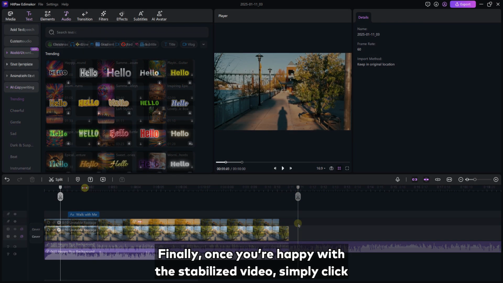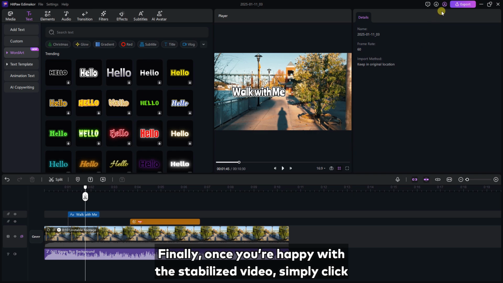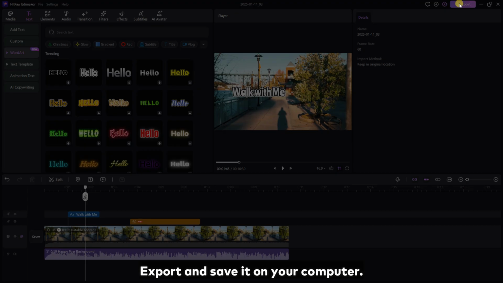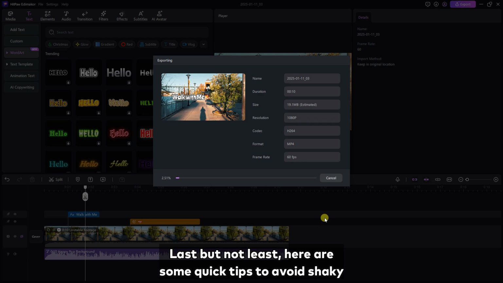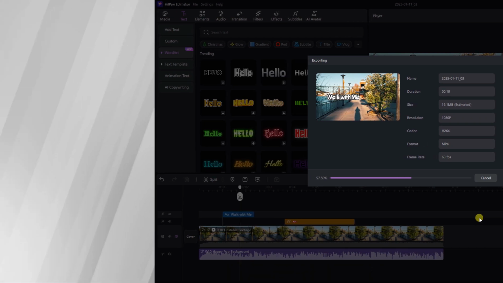Finally, once you're happy with the stabilized video, simply click Export and save it on your computer. Done! Last but not least, here are some quick tips to avoid shaky footage in the first place.